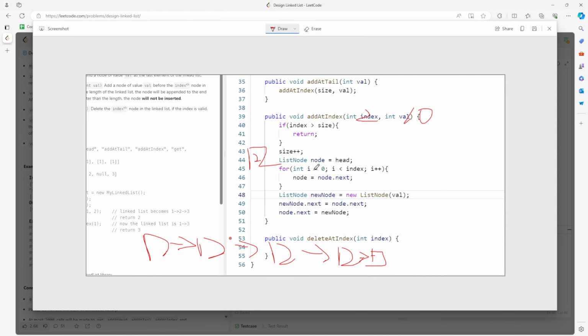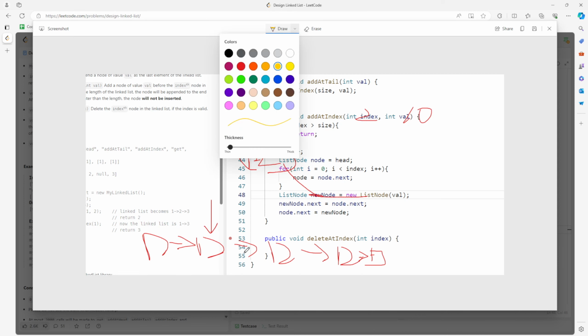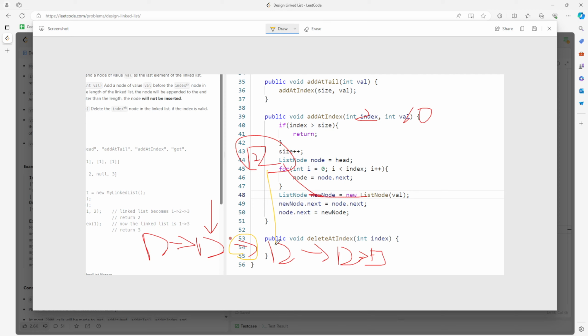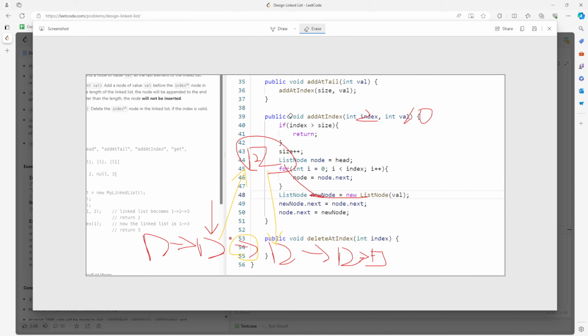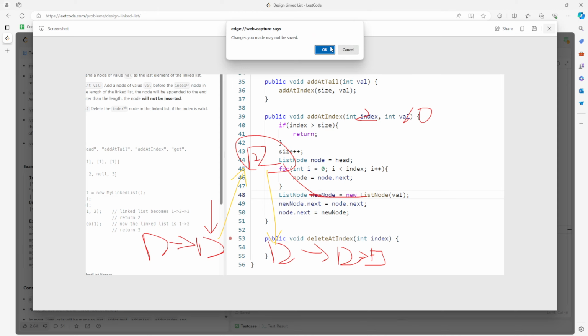So we are traversing 0 to 1, so now it's going to be here. Creating a new node right here, new node.next equal to node.next. So node.next is this one, so new node.next equal to this one. And then node.next equal to new node, so this one. So you're actually replacing this. Alright, so this is the idea.